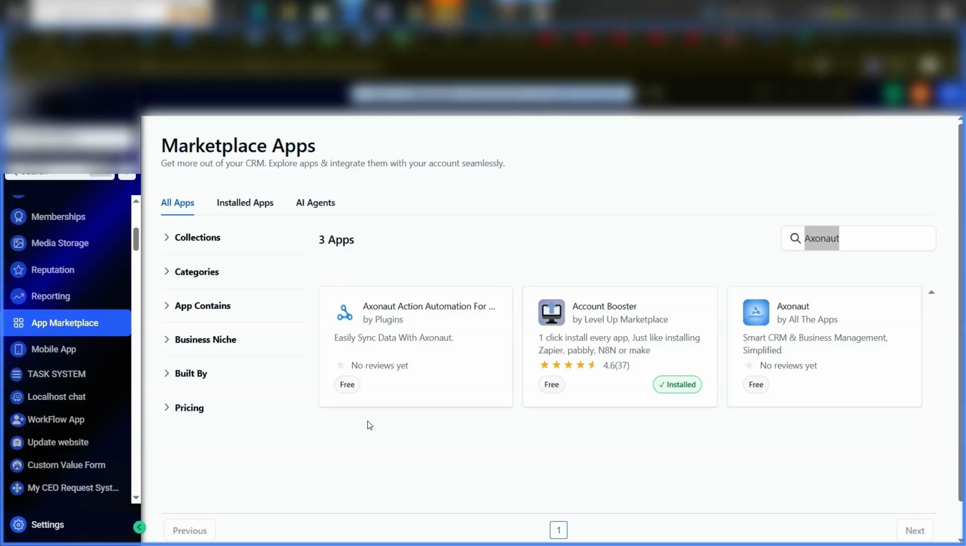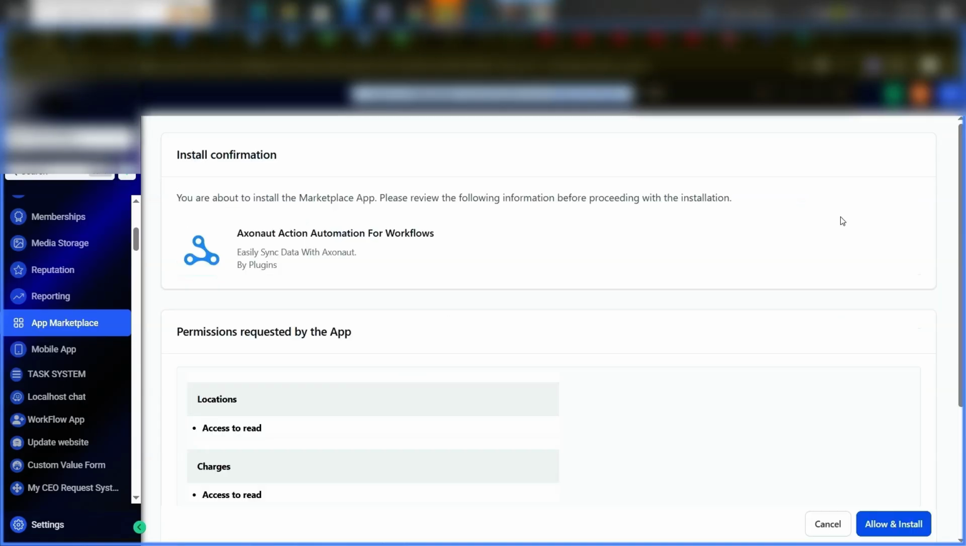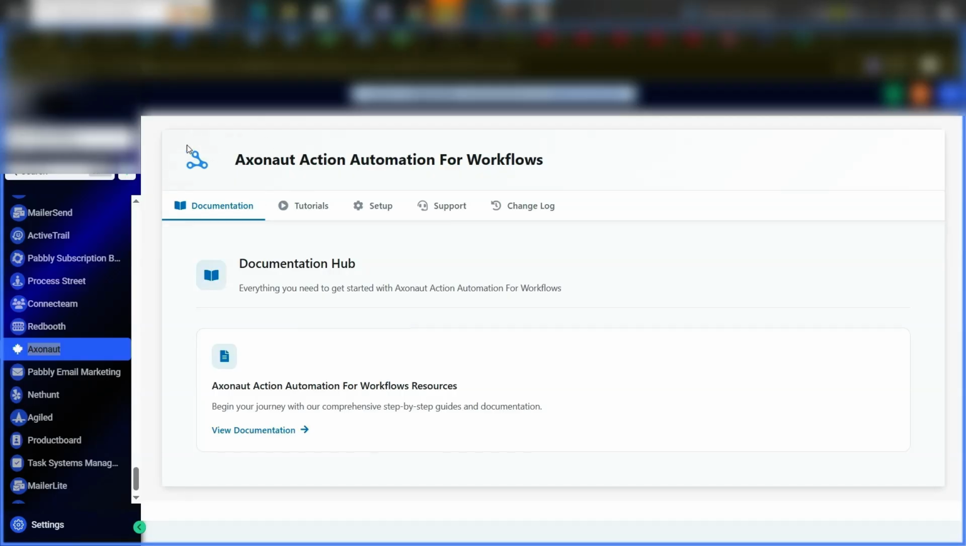I'm going to show you the step-by-step process on how to install and set up your app, Axonaut Actions Automation for workflows. Navigate to App Marketplace, search for the app and click on it. Click on Install and click on Allow and Install. Ignore this pop-up. Once you're done with your installation, reload the page, search for the app and click on it.